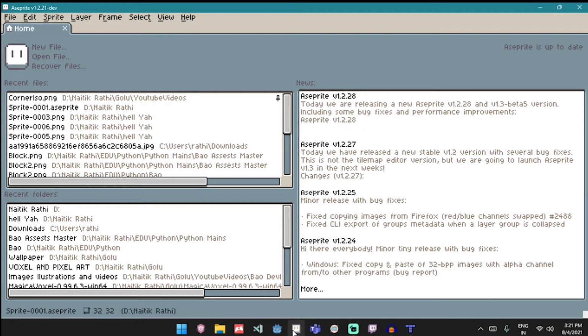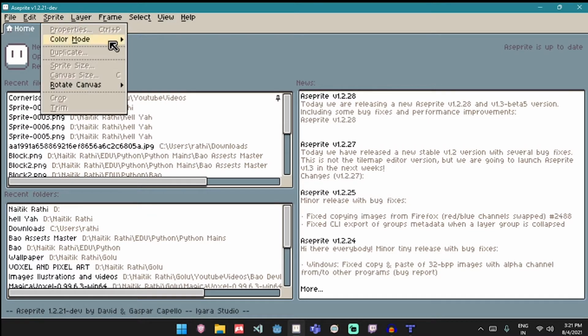Hello everyone. So today I am going to show you how to make an isometric tile and make a beautiful isometric tile map with it. So let's get started.